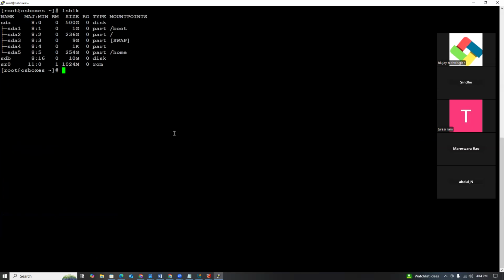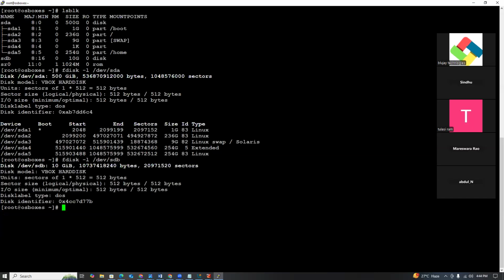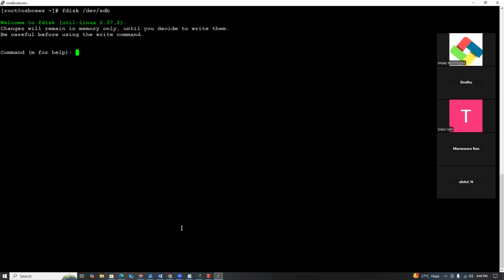So how can you format this disk, guys? fdisk -l is nothing but a list of /dev/sda. Let's check. How many partitions are created? Five partitions created. Let's check the SDB. There is nothing, no partitions. So how can you format this disk? By using fdisk /dev/sdb.